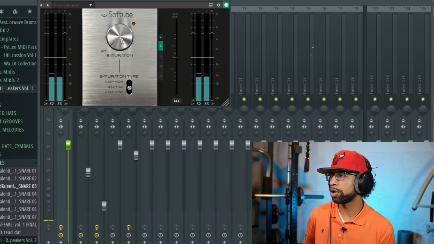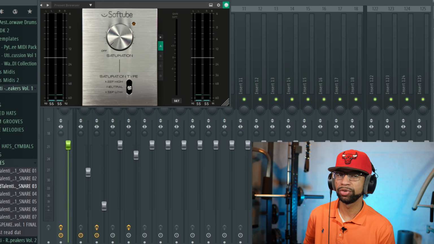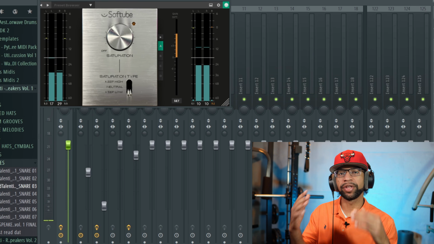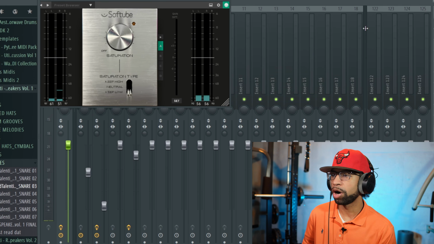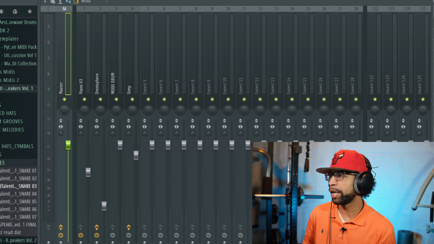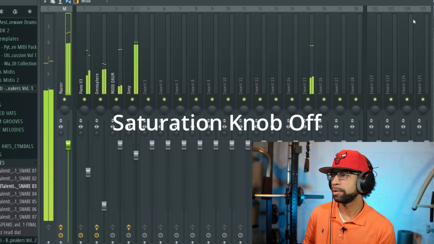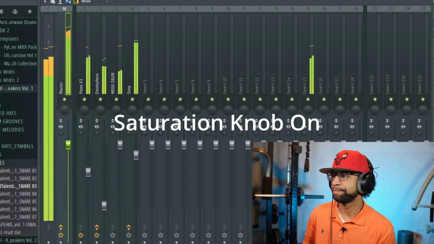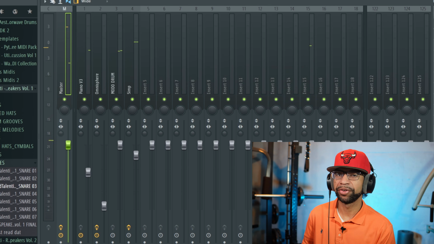All right, so now I'm going to go ahead and turn this up so you guys can hear what it sounds like once you get Softube on there, or a saturation knob on there. So you can hear how it put everything up forward. Let's go ahead and listen to this off and then on. So I'll start with it off and then I'll turn it on. So this is what it sounds like off. So you can hear there clear as day the difference.